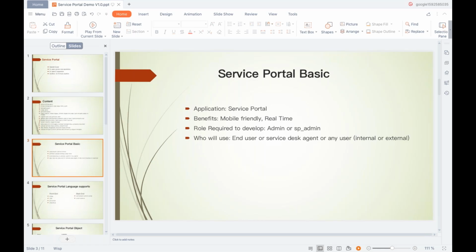Okay, to build a service portal, the person who is going to build needs admin access, or the SP admin, the service portal admin, so they can build the service portal.